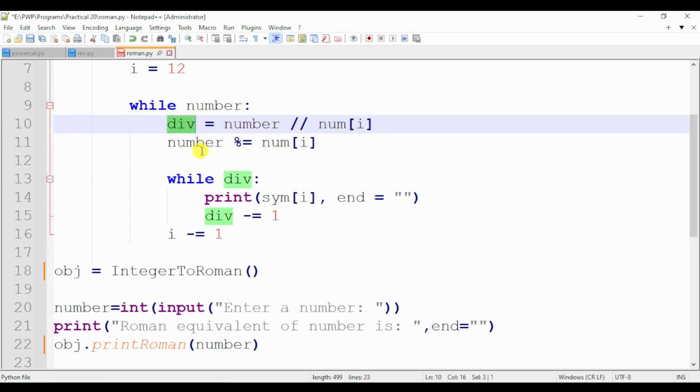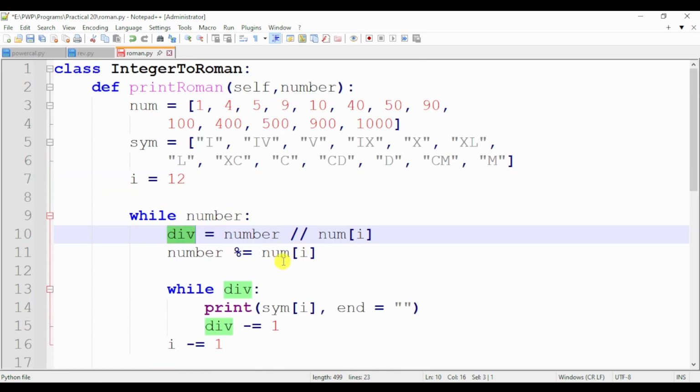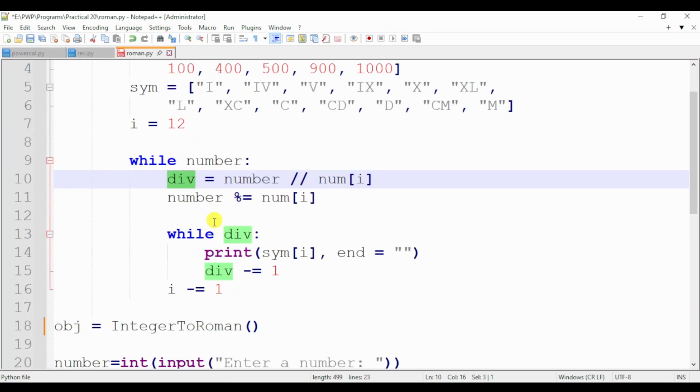Next I am reducing my number using number mod equal to num[i]. What it will do is calculate the remainder of this number divided by 1000, because i is 12 currently. So the number will be divided by this 1000 value, and the remainder will be stored as the original number again. Then I am using one more while loop. So it is a nested loop now.